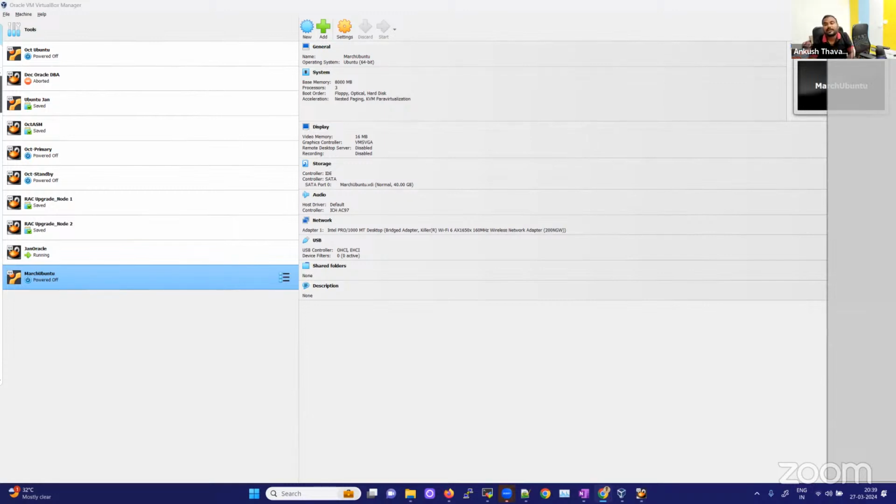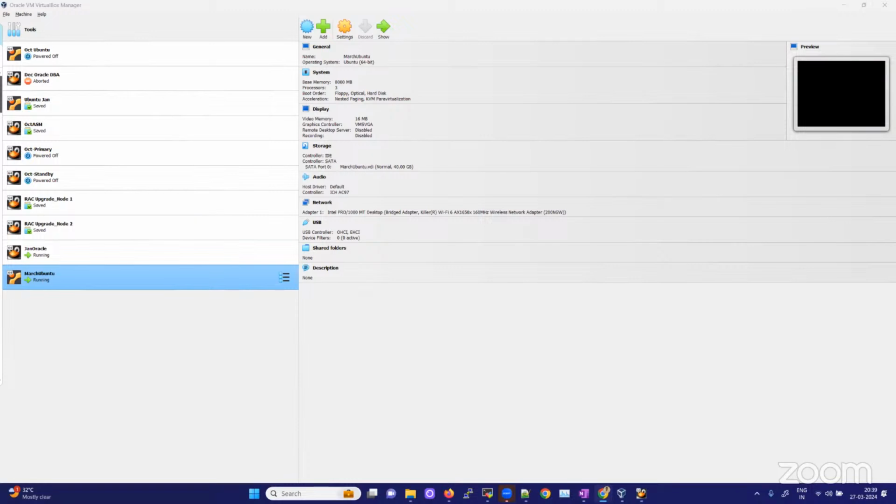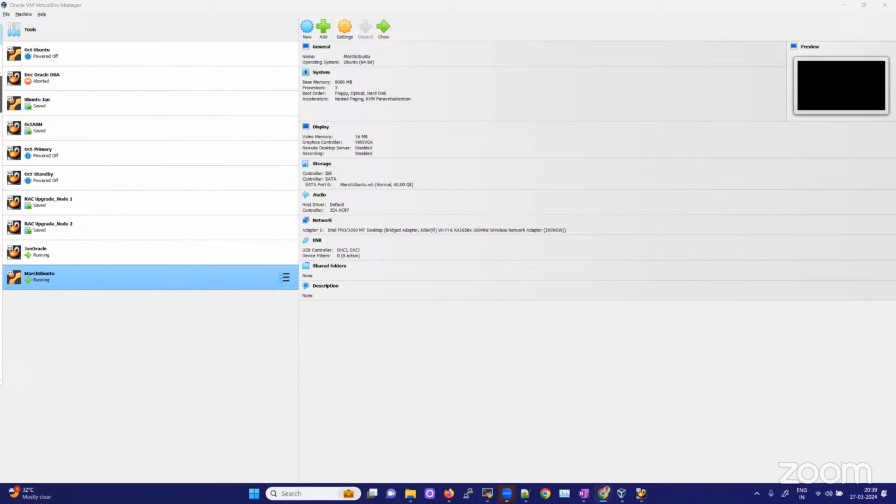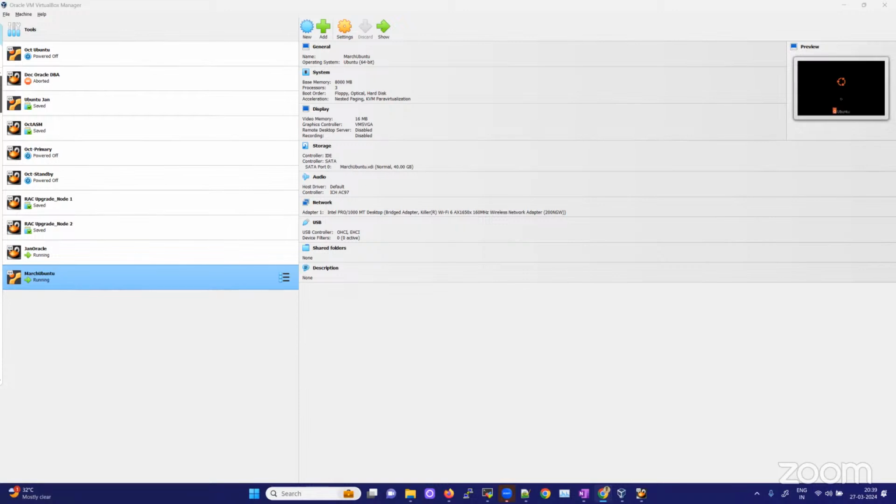So what is the command to know where I am right now? PWD. If I want to create a directory, what is the command? MKDIR. If I want to go inside that directory, what is the command? CD. If I want to come one step back, what is the command? cd space dot dot.